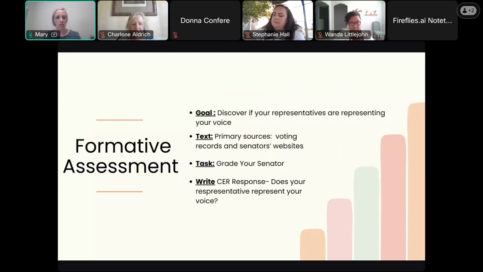So for this assessment, the goal was to discover if your representatives are representing your voice. Before this, students were able to discover their voice about certain political topics. We learned about political parties, things like that. Now we were learning about our own current representatives. The texts we used are primary sources, voting records, and senators' websites. Some of the voting records also had links to secondary sources, but we primarily focus on primary sources. Our task was to grade our senator. And for the form of assessment, it was writing that CER response: does your representative represent your voice?